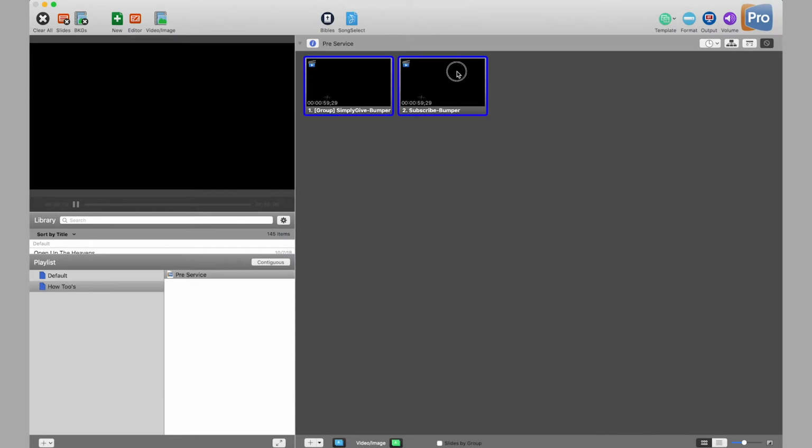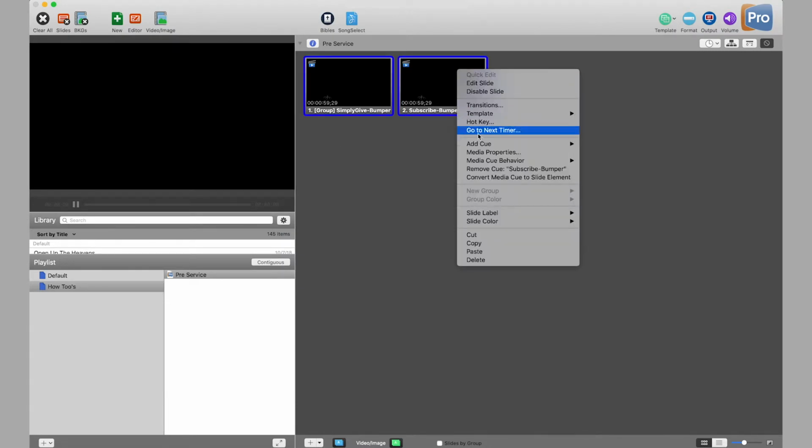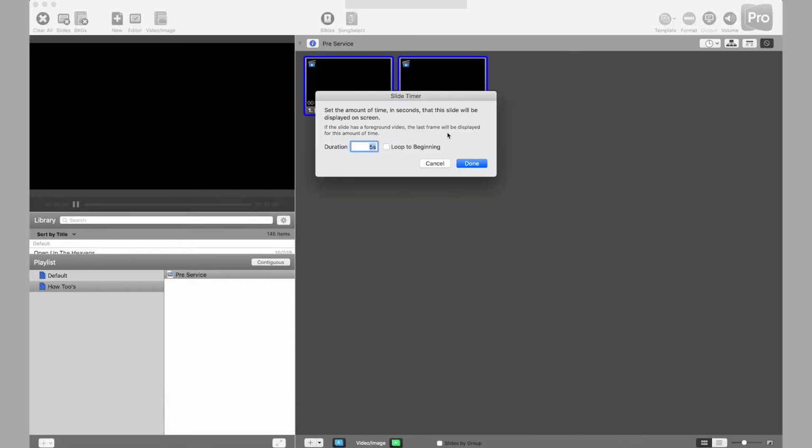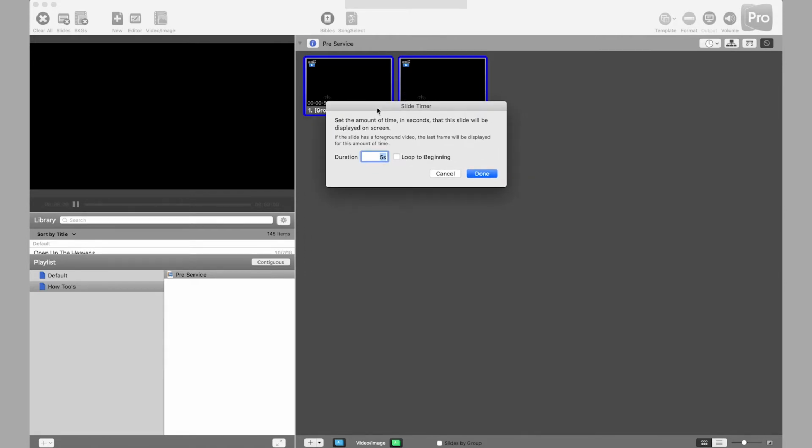And then what you need is, if you highlight both of them, you can go to next timer. And then this will set the amount of seconds that the slide will stay on the screen. So we're going to put 5 seconds for now, so that way it's nice and short for you. The one that we're using it for, I have it set to 2 minutes, so it will stay on there for 2 minutes and then go away. But of course you can adjust that to whatever you want.